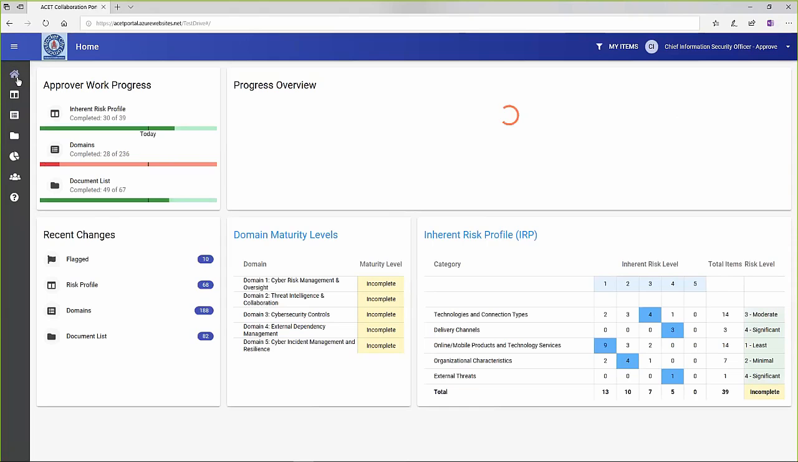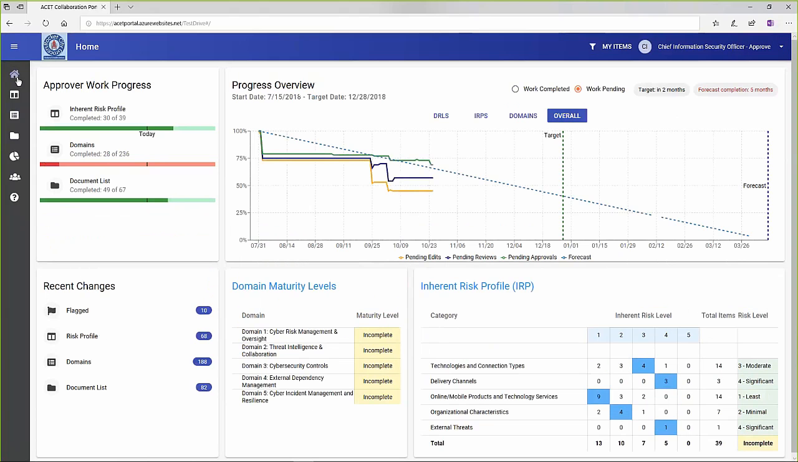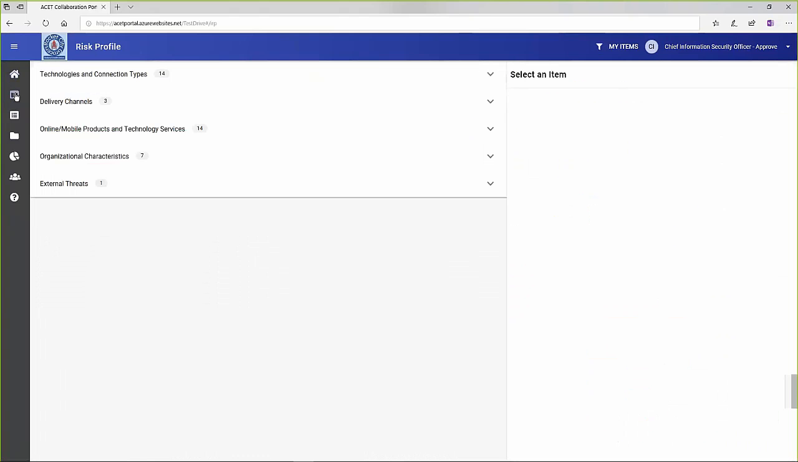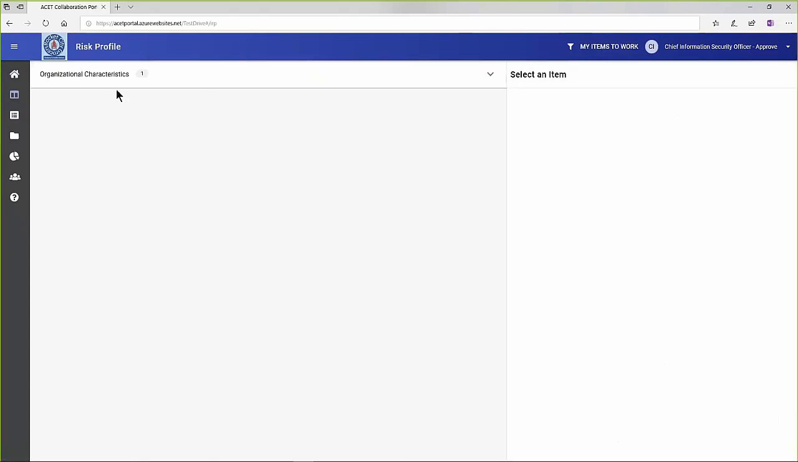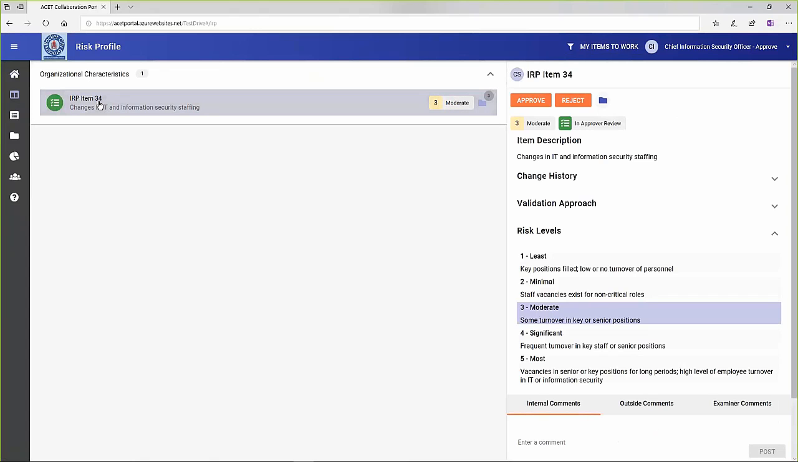So those are what an approver would see in terms of doing their workflow. They basically would go here. Typically, I change this to, what have I got to work? In this case, there's only one item under the risk profile. I can select that item. I can see that it's been resolved as a moderate risk level. I see that there are 3 documents associated with it.